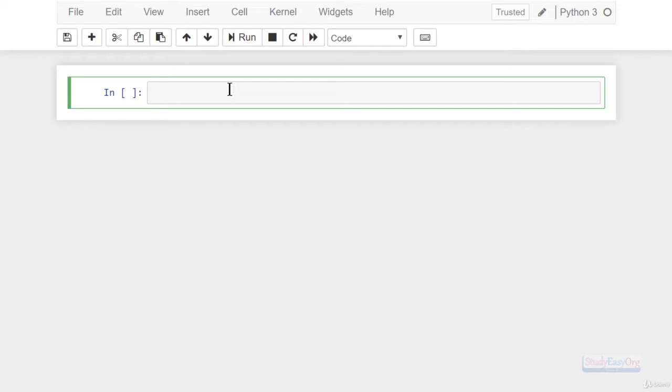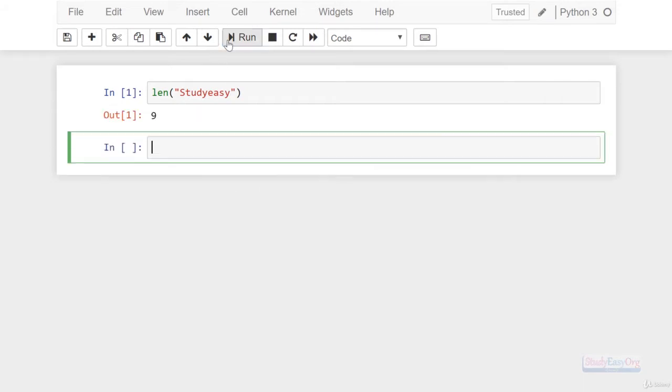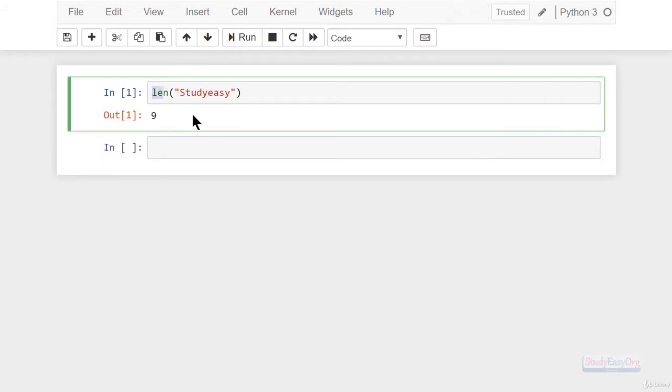Now one of the easiest examples which I can show you is the length method. For example, I give the name as steady easy and I run this. The length is 9. This particular method is capable of giving you the length of a string.